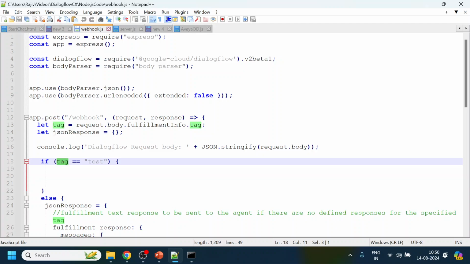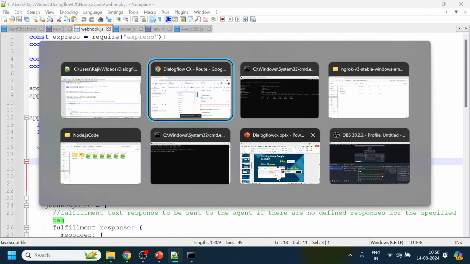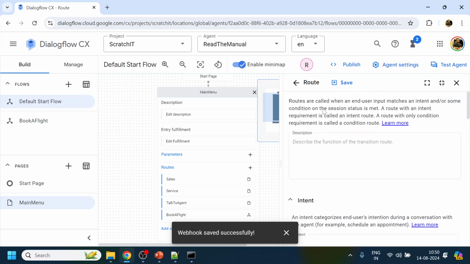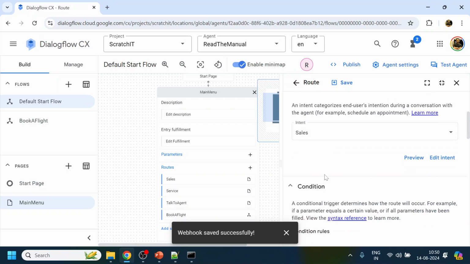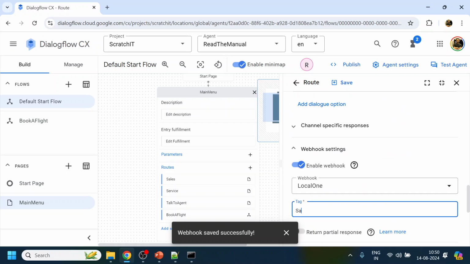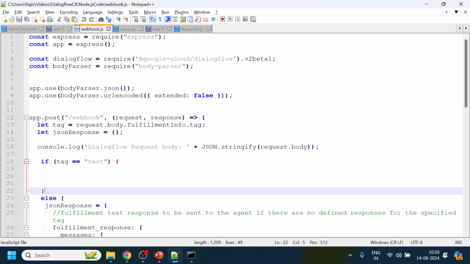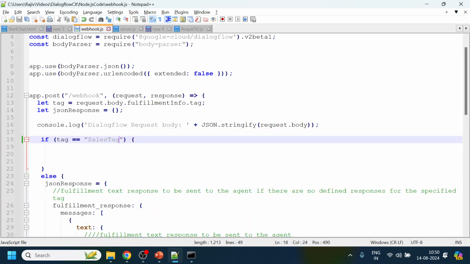So rather than creating a different webhook every time, you can use the tags to call the same webhook and perform different functionalities. Okay, so what I will do is I will name it something like, what was the name of this page? Sales, right? So I will name it sales tag, something like that. Okay, and then what I will do is keep it like that, and go over here, and we will give the name as sales tag right now.